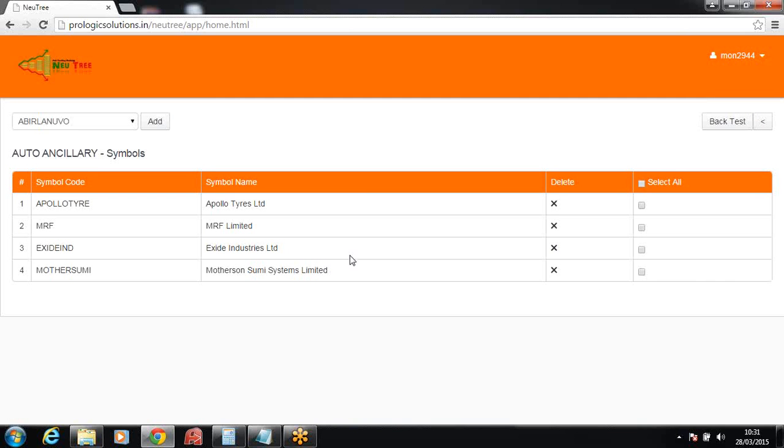Now let me show you how I add these symbols. For Apollo Tyres, MRF, Exide, and Motherson Sumi, we have the scripts. I select all 4 scripts and click on the backtest button. It will backtest my complete 10 years of data for all these 4 scripts and give me the trades that are happening. So I just clicked on backtest.